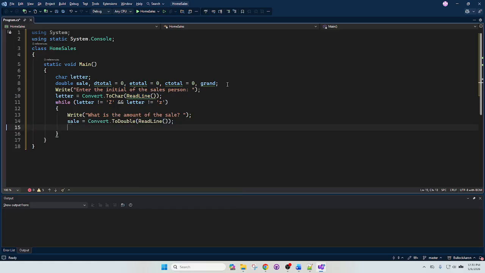Okay. And what we're going to do now is, based off what that letter is, we're going to add that sale to their total. So depending on the letter, we're going to do an if, and if the letter equals lowercase d, or the letter equals uppercase D. If that's the case, then we're going to add it to D total. It's going to plus equal the sale.